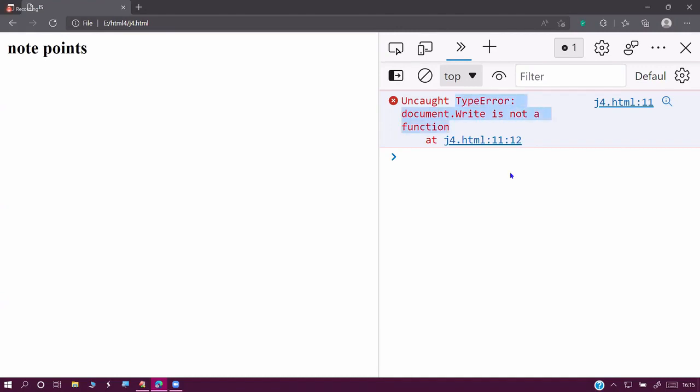And from where does this error occur, sir? J4.html, your program name, in line number 11, the error happens. It's the program name and this is the line number. In the 11th statement, we get the error. It's displayed very clearly.